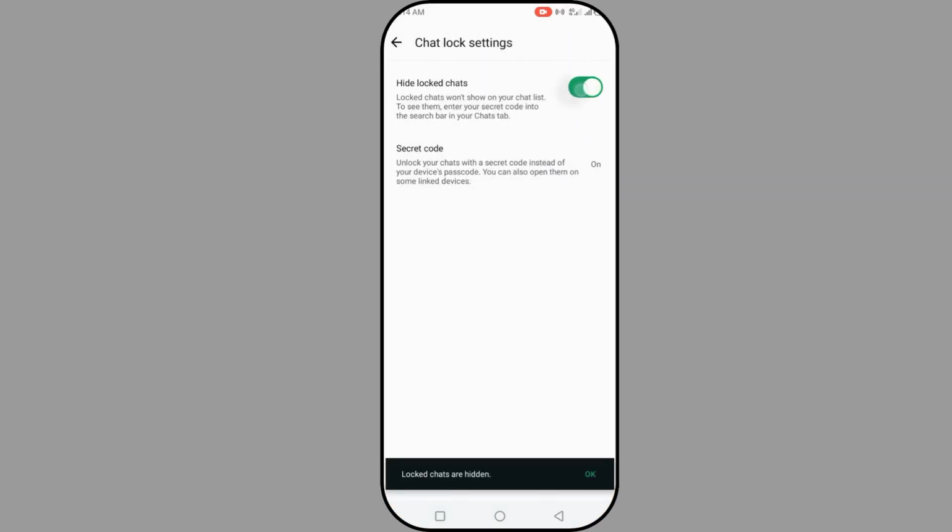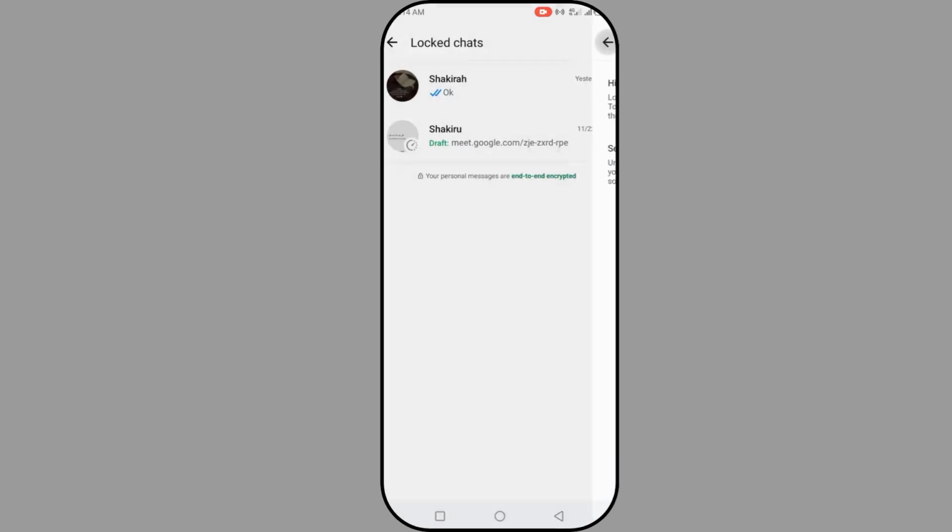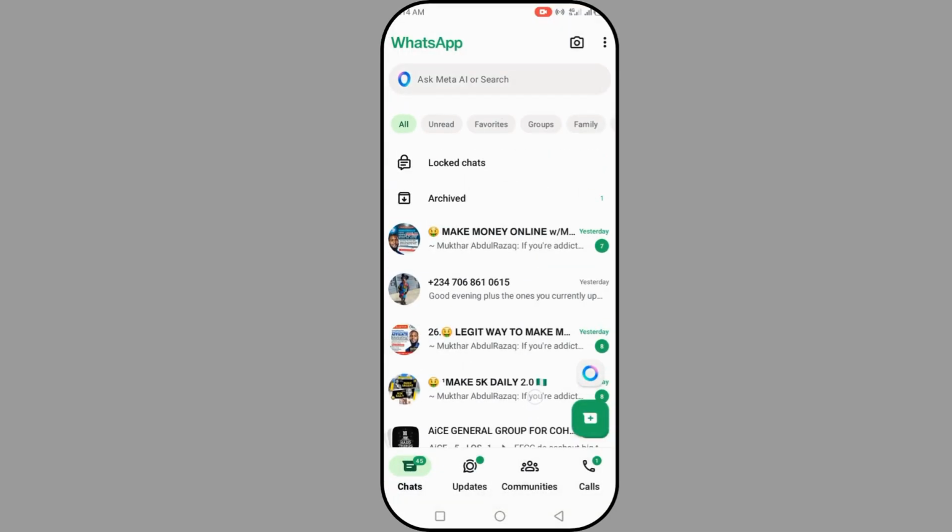It has been hidden, so I'm going to open it back. Just click on continue and it's not going to hide again. Let me show you here. You can see it here. These are the locked chats. You can see. So if you want to unlock it, just open it.